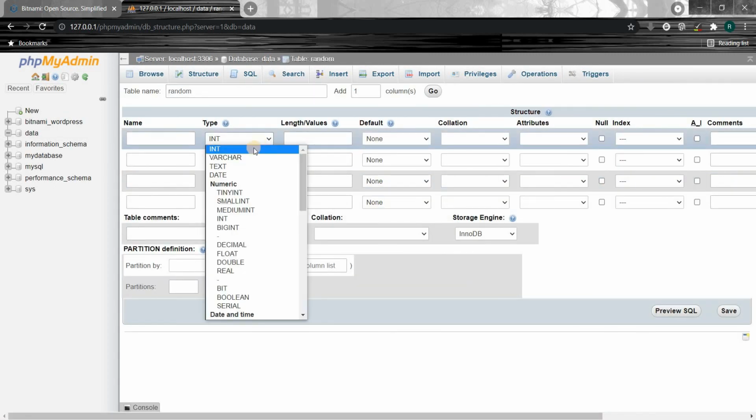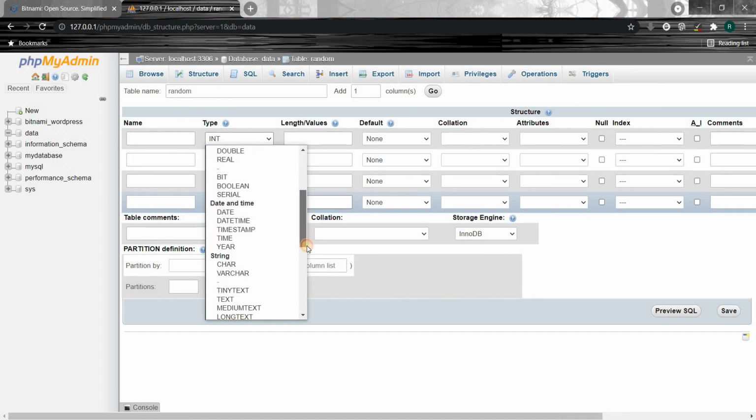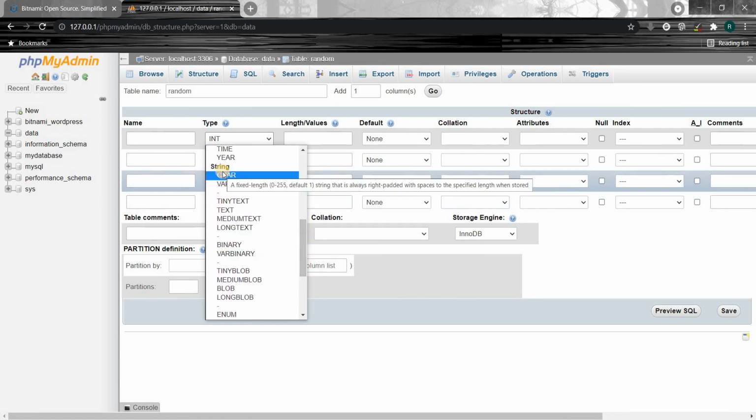Okay, so let's take a look at these data types. There's int, there's varchar, text, date. These are the simple ones. And then there's a whole bunch of variations: tiny int, small int, medium int, and whoa, there's a lot of stuff. Okay, and each of them are different depending on your conditions.